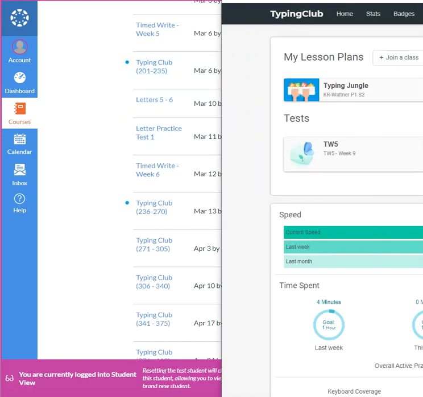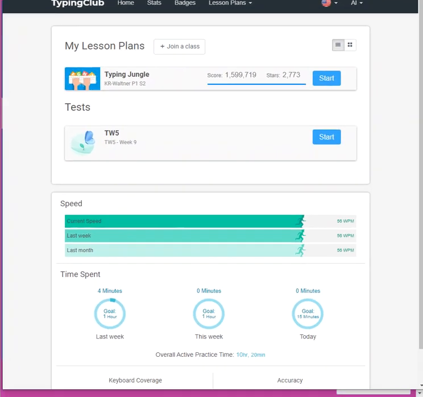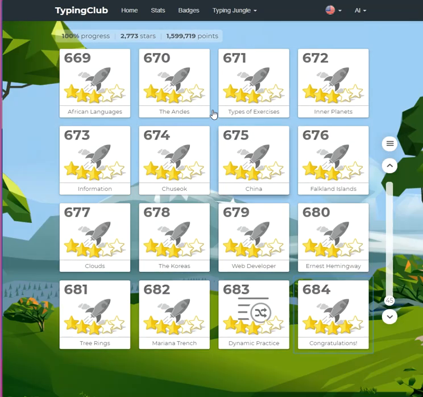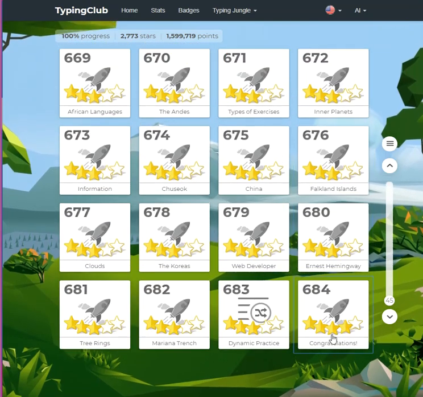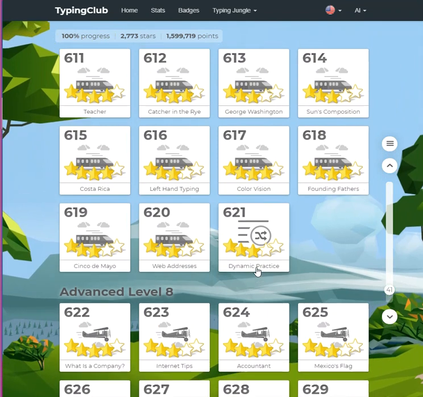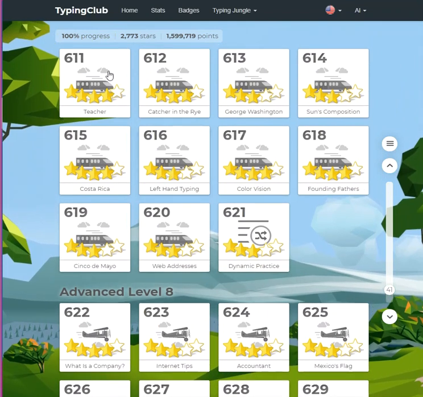Once again, if you want to look at Typing Club, here's Typing Club. I'm logged in as my student account, and you have all the Typing Jungle lessons. Remember, when you go in there, there's 684 of those lessons. You can see I've finished all of mine, but as you go through, try to get as many of those done. They're 1 point apiece, and after every set of 35, I will give you points for it.